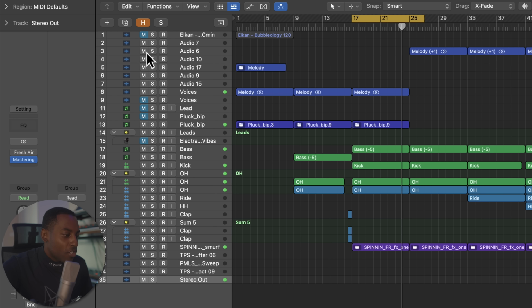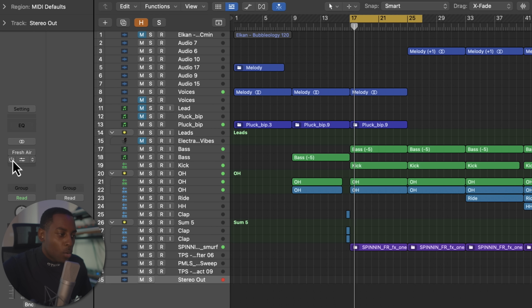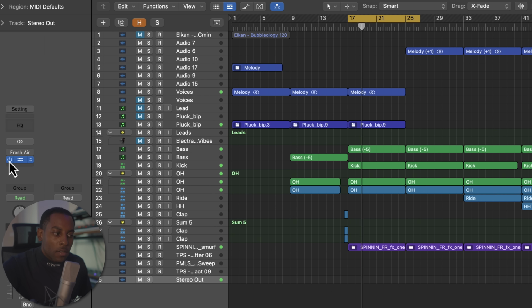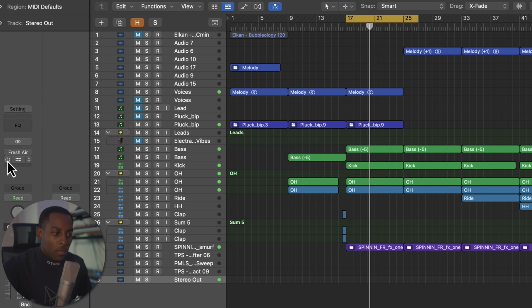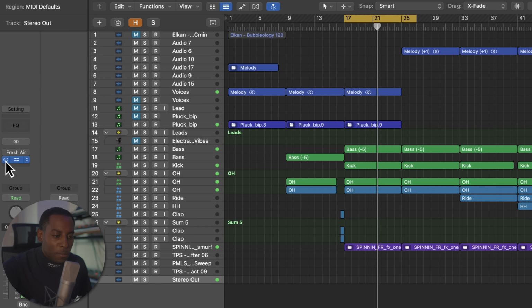So now it just sounds a bit more in your face, a bit more beefy. This is what we had before, and this is what we got with the chain on. Without, and then with it on. I personally think that sounds a lot better, and I actually want to compare it to my own mastering chain.